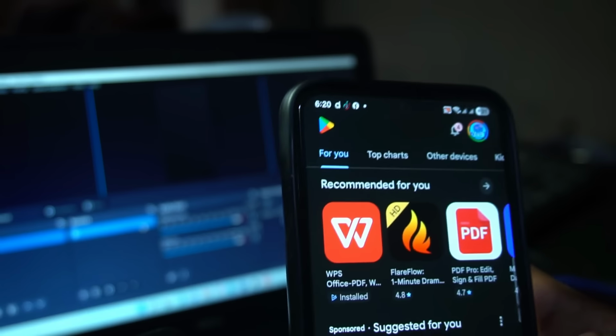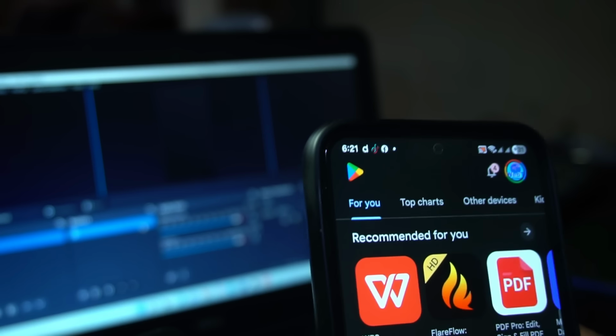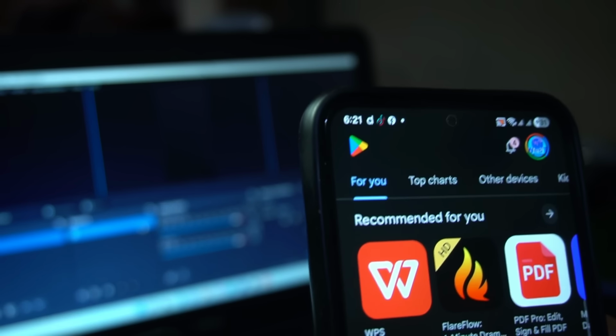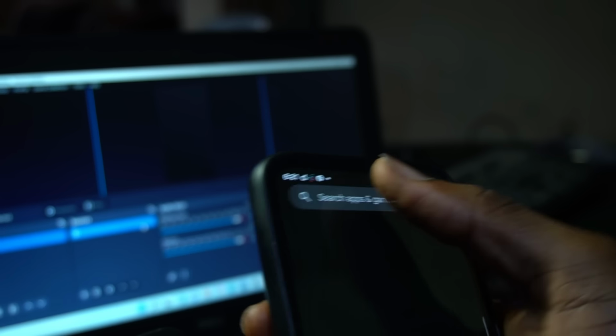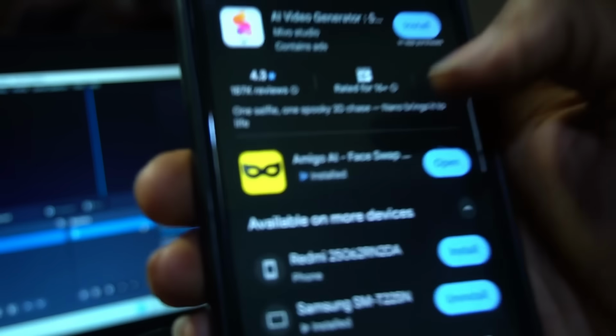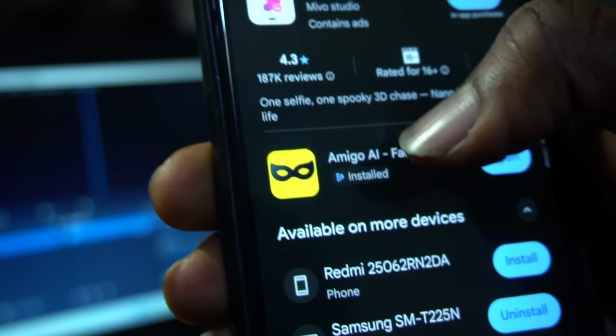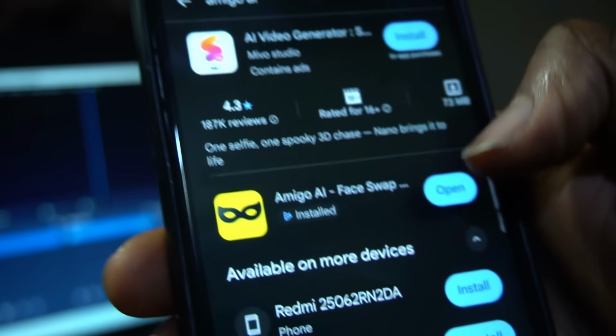So first of all, you need a smartphone, a laptop, and also a strong Wi-Fi. So we're going to search on the search bar for Amingo AI. That's the AI we're going to be making use of. So this is it here. You can see Amingo AI. So we're just going to click on install. I already installed it, so I'm going to open it.